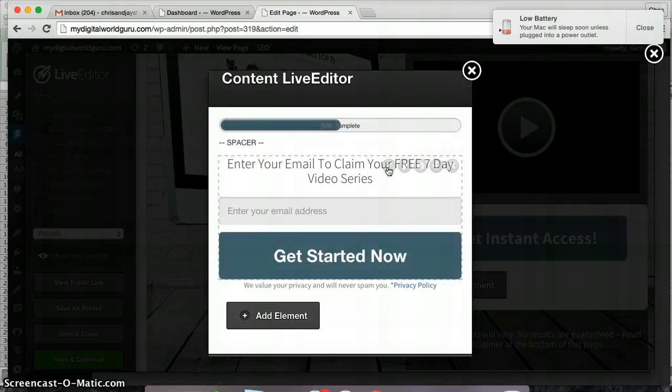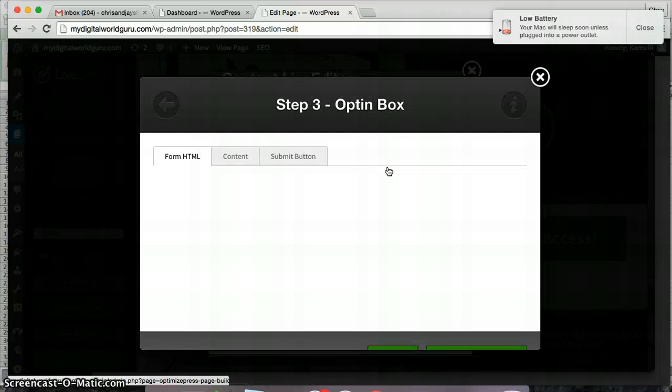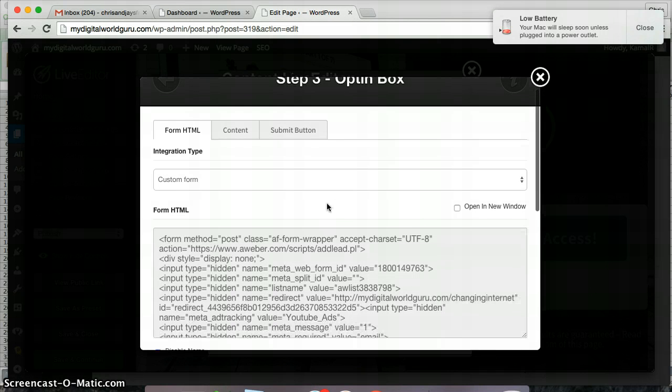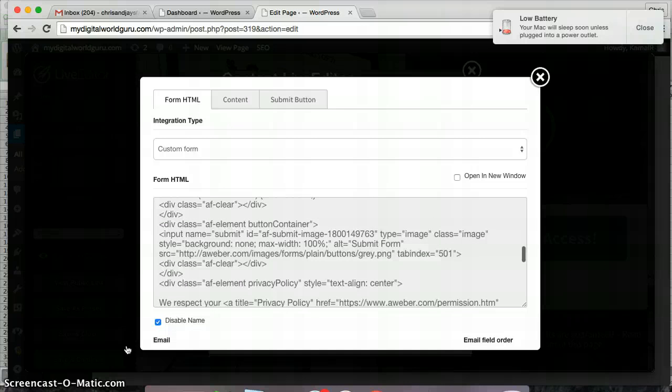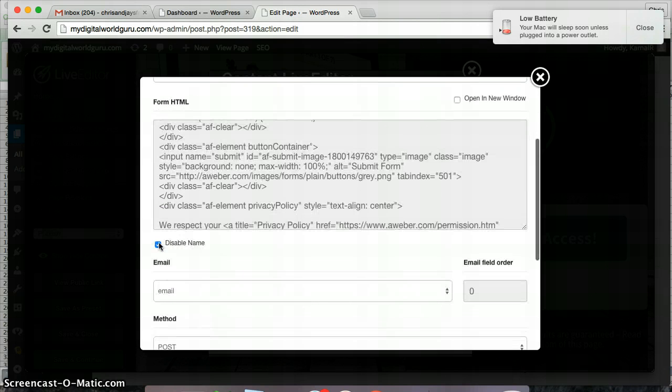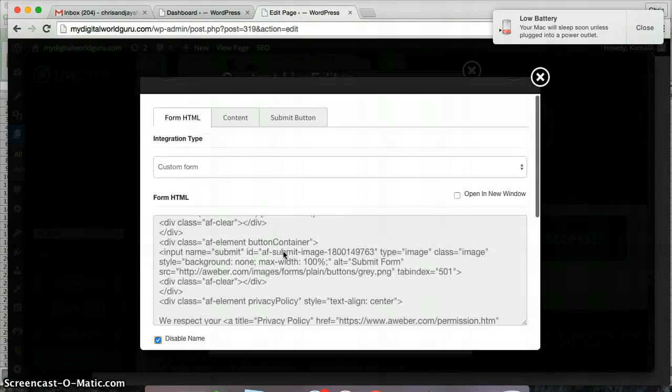Here is what's called an opt-in form. So if you click on this, this has been fully integrated into your AWeber. This code here was taken from an AWeber form in your AWeber account, which you'd have set up, or I'd have set up. And all I've done is disabled the name. If I wanted to enable the name, I'd just untick that box and it would ask them for the name in the opt-in box. Really, really simple.